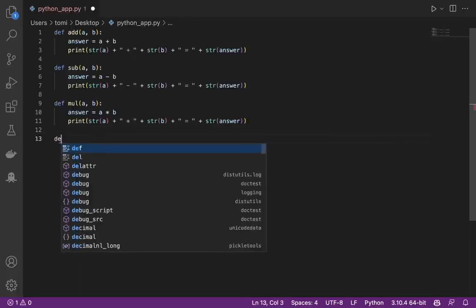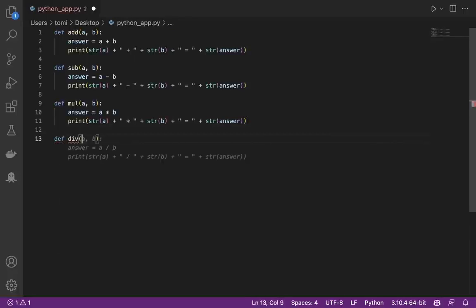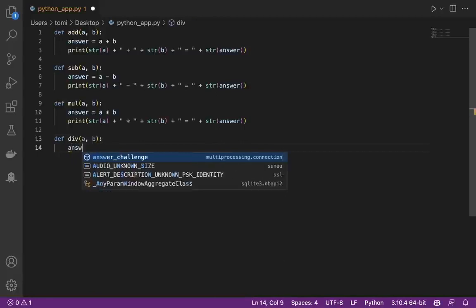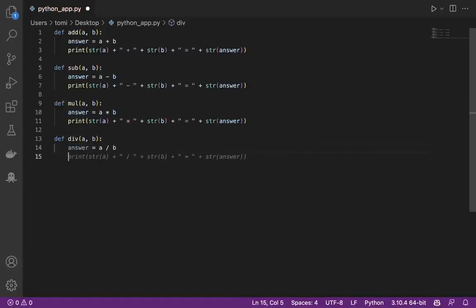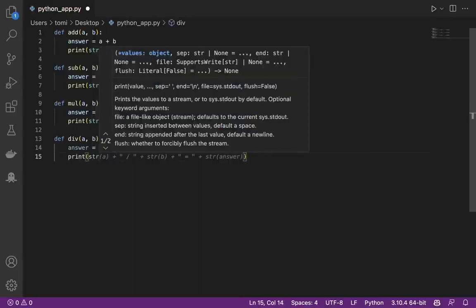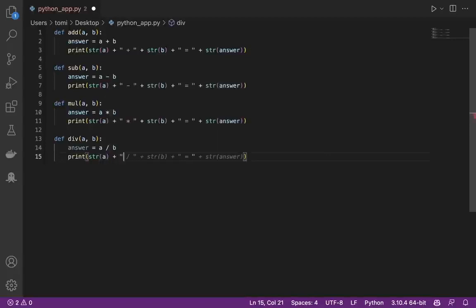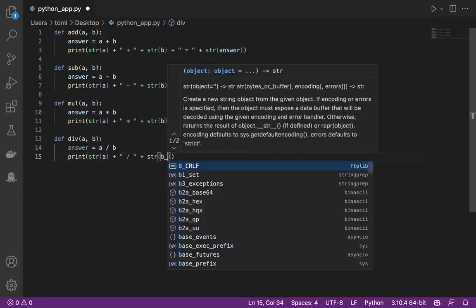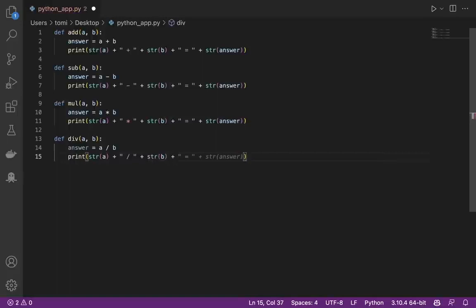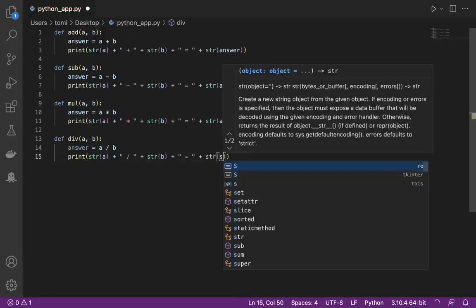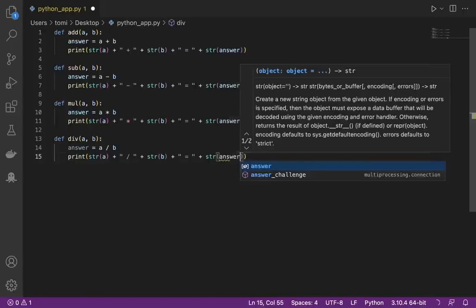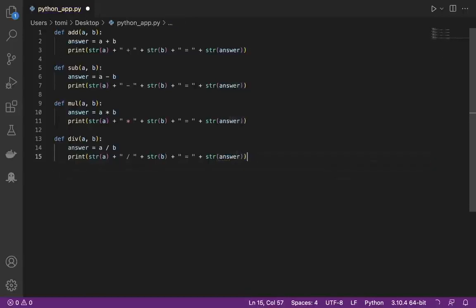Now for the last function, divide A and B, just like we've been doing, and we're going to say answer equals A divided by B. Then we're just going to print string of A, concatenate, plus string of B, concatenate equals to, then concatenate with string answer. So this is all we need. We have defined the functions successfully.